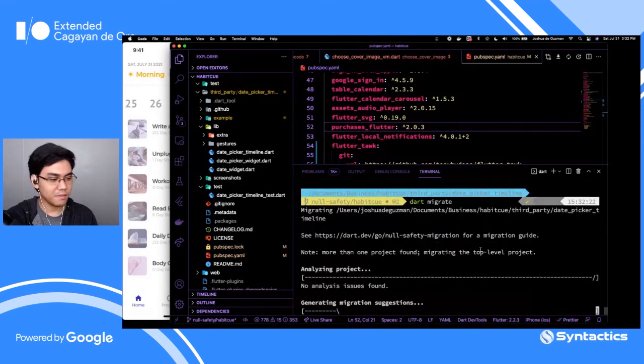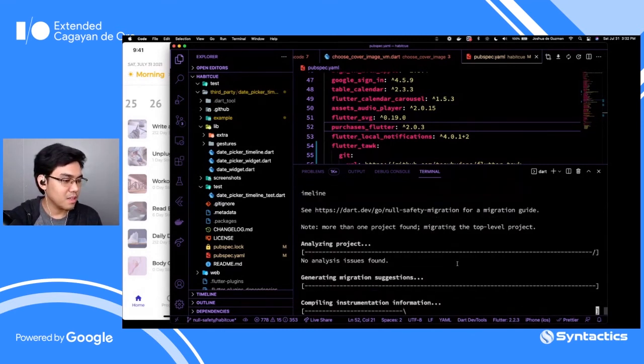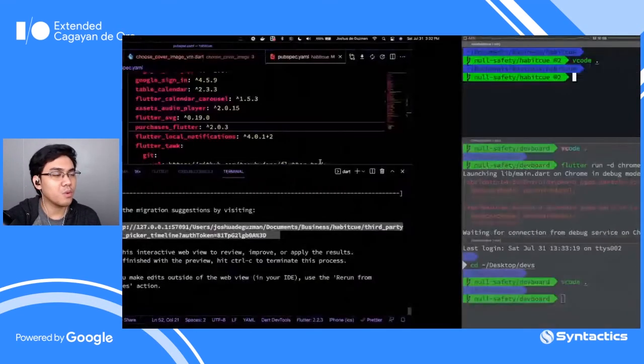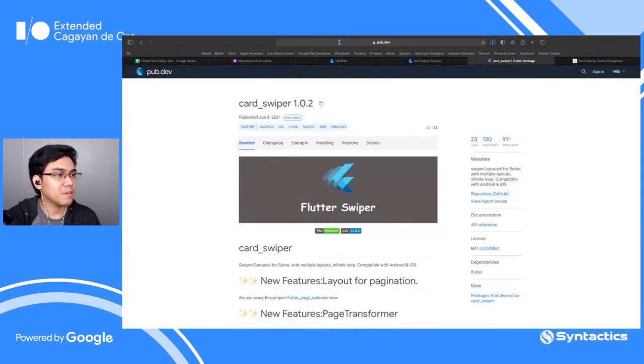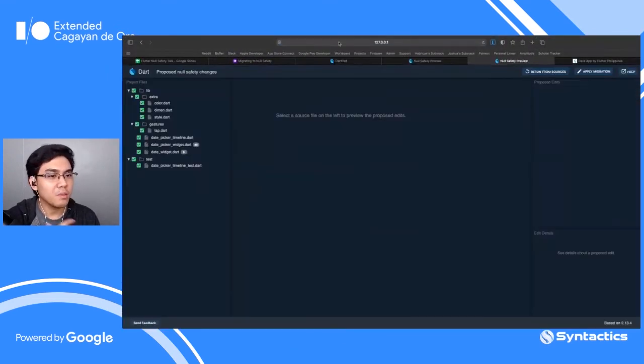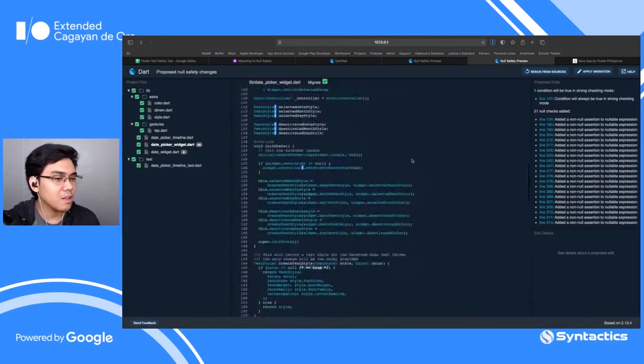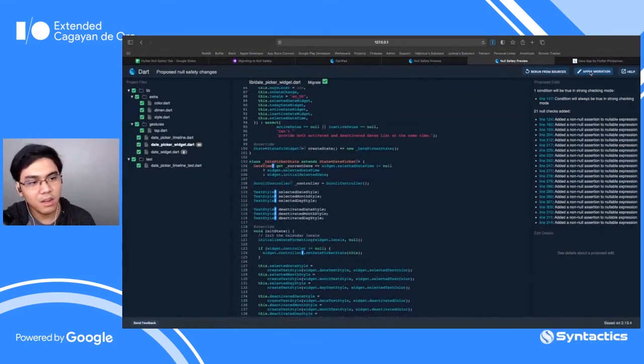So let's see. Right now, we're just migrating the picker. All right, this will give us the link. Again, this is not the project. This is just one of the dependencies that we have in the app. Because again, before you migrate the project, you should migrate the packages and plugins first. This is the custom widget that I've built. There are a couple of things here that need to be migrated. I'll just apply the migration for a quick demo.